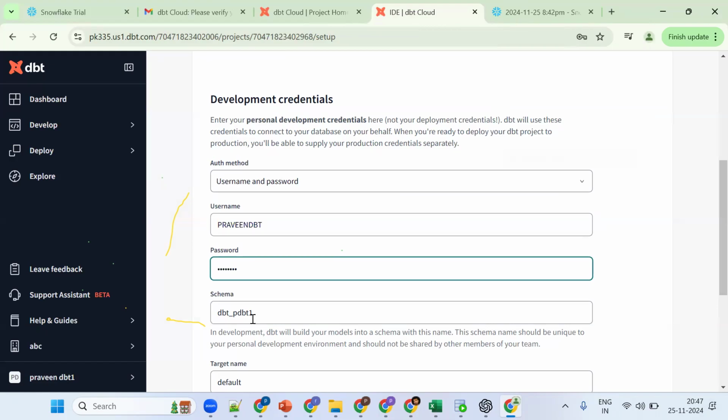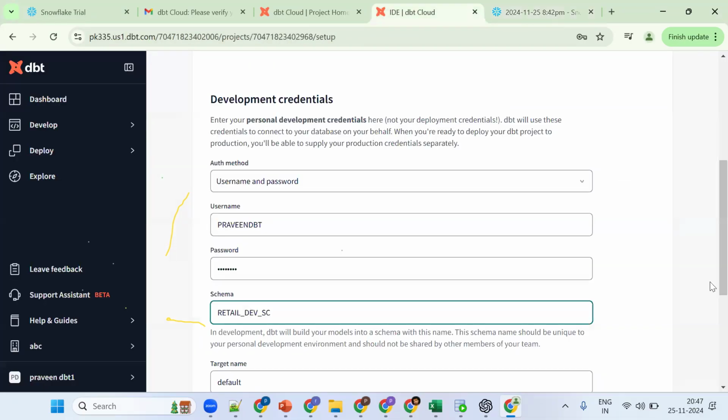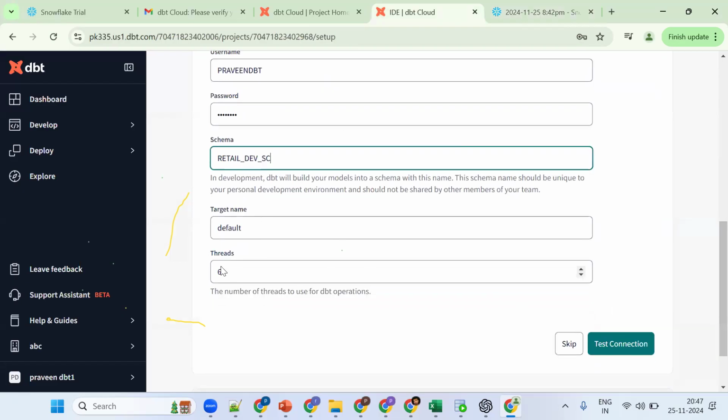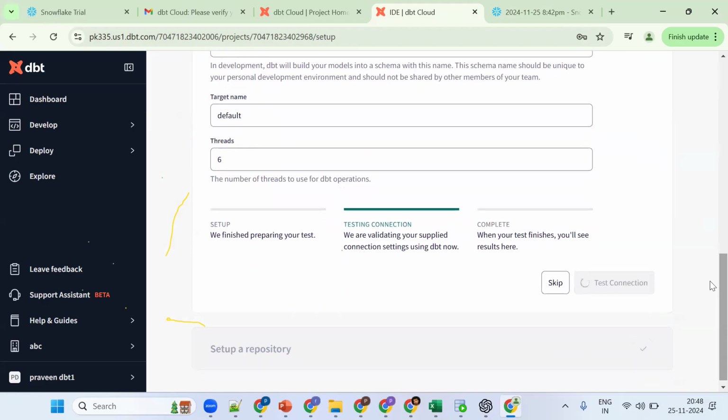Okay, so which schema should I give? We can give the default or we can give our own schema. Our own schema is retail dev. See, the default thread is not it, since it's massively parallel processing, so 6 threads. Now test connection. If everything is the same, first you should do the test connection, and see that everything works without any errors.